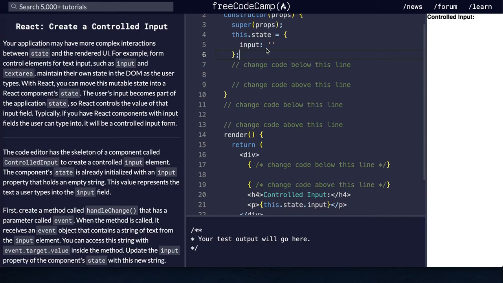In today's video we're going to be doing the freeCodeCamp section of React, and it'll be called how to create a controlled input. In your applications you can have more complex interactions between state and a rendered UI. For instance, form control elements for text input, such as input and textarea, both maintain their own state in the DOM as the user types, right? With React, you can move this mutable state into a React component state itself. The user's input becomes a part of the application state, and React controls the value of the input field.